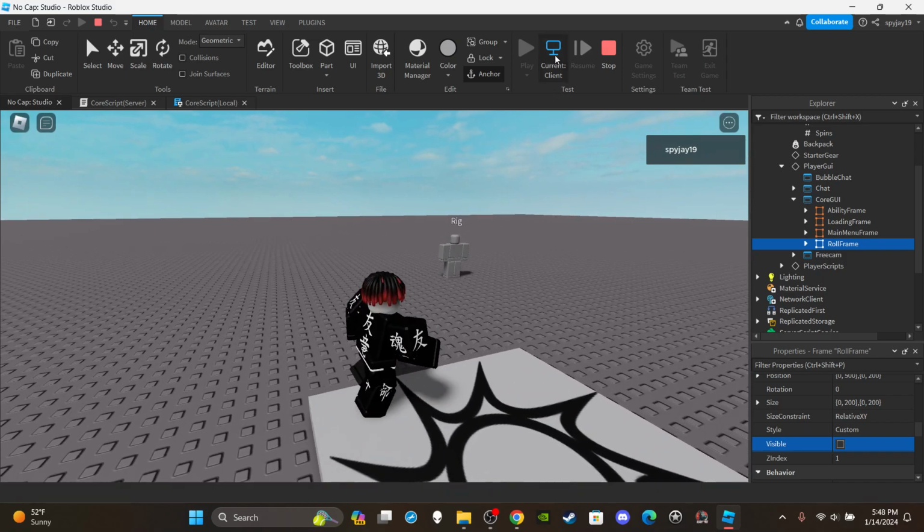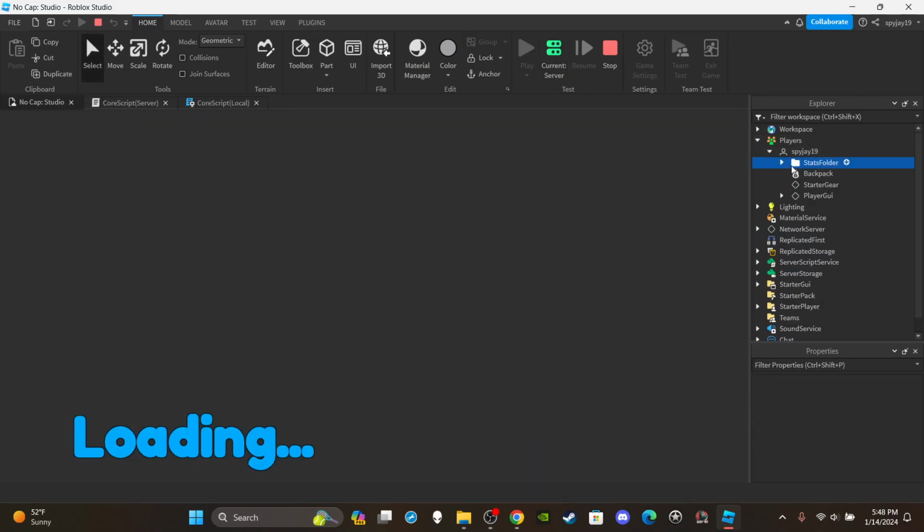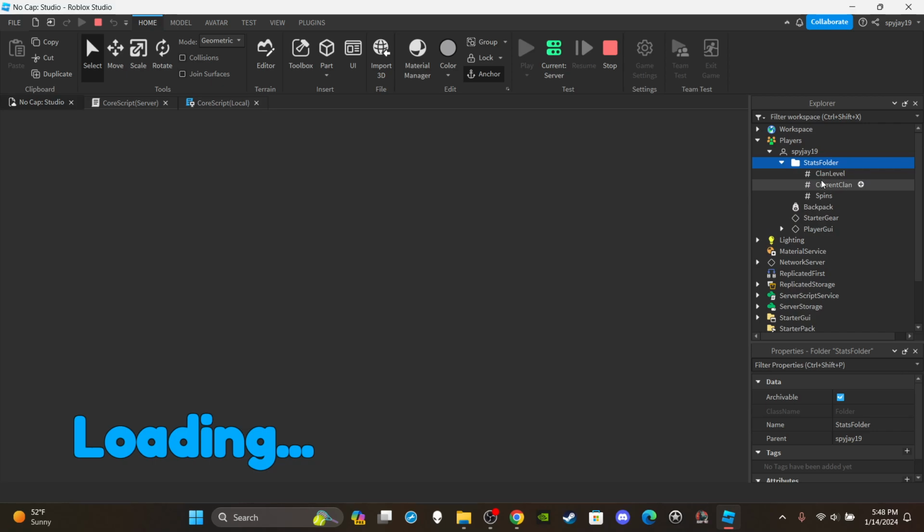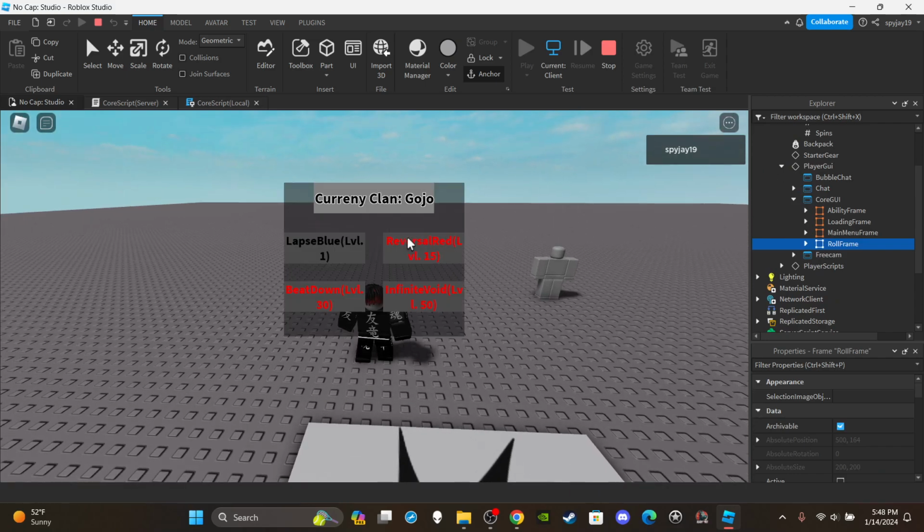So I do need to change my clan. I'm gonna forcibly change it. That's simply because we only set up the Gojo clan. We didn't set up anything for the Zenning clan. So I'm gonna just change this to Gojo, right? And then I'm gonna press M. Boom. There we go. You guys see, we have.